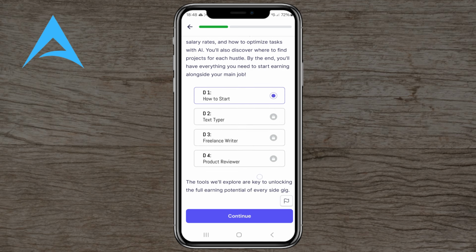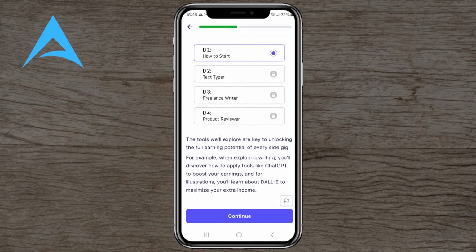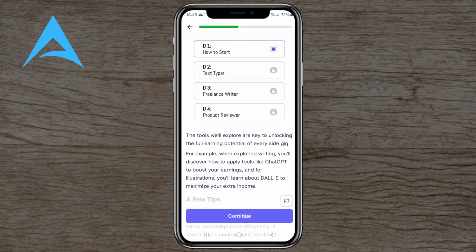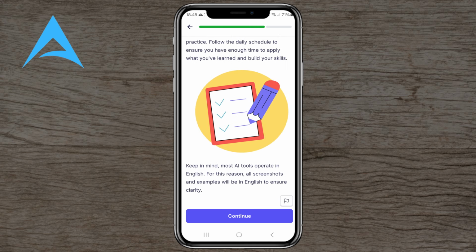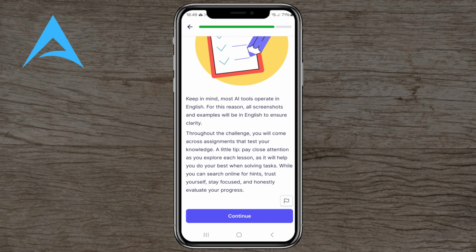Click on continue and here you have, for example, how to apply tools like ChatGPT to boost your earnings and DALL-E to maximize your extra income with illustrations. A few tips, write down the key rules and ideas as you progress. So here we go. Keep in mind most AI tools operate in English. For this reason all screenshots and examples will be in English in the app. And you also can test your knowledge through the challenge. So pay close attention as you explore each lesson.